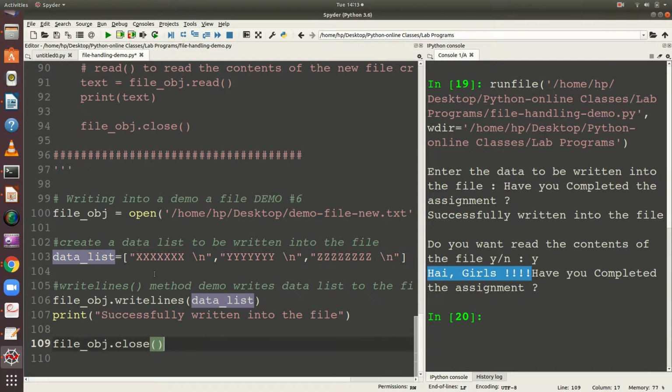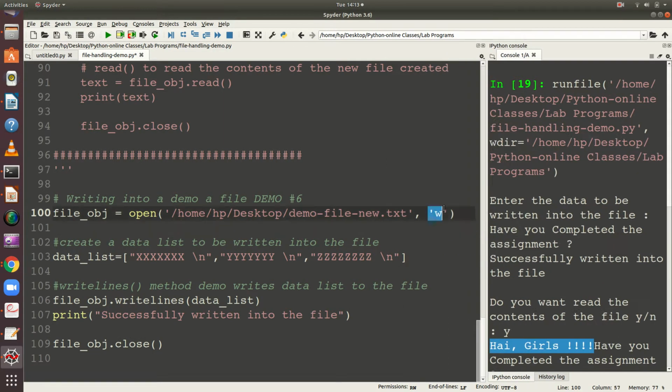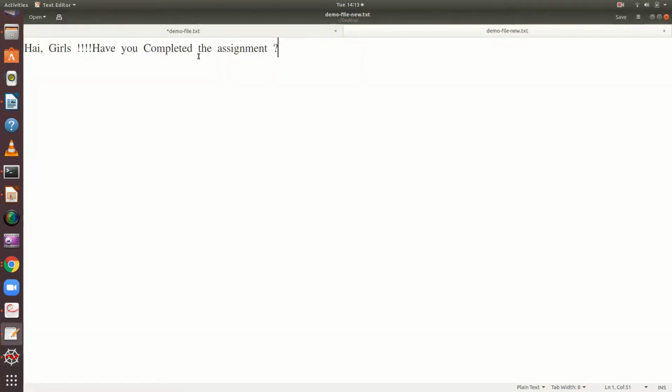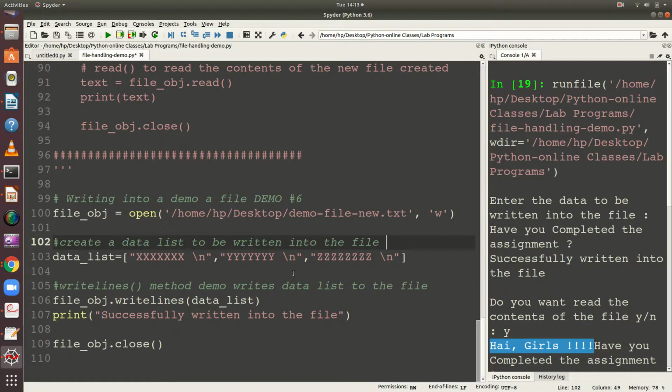Okay, so here we are going to again create demo file new.txt and this is opened in the write mode. If you open it in the write mode, what happens? The already existing data will be overwritten. So this is the file already existing and it will be overwritten. You can observe here it will be overwritten with this list data, right?